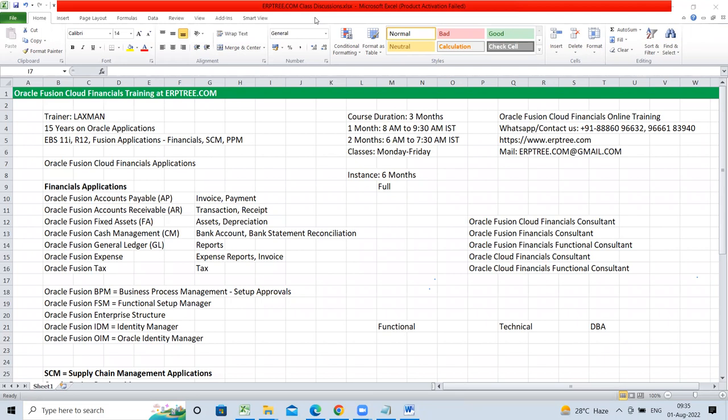We will see EBT, e-business tax, which is very common and can be useful for most other countries. The same we are calling Fusion tax in Fusion. EBS, EBT, e-business tax, in Fusion they named it Fusion tax. And if you are following Indian companies, the same kind of structure can be used for the GST setup part.